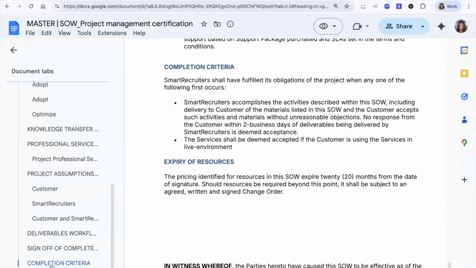It's also useful to look for any clauses about deemed acceptance. So you can see here the words deemed acceptance. Basically, if there's no response from the customer, in this case within 2 business days of a deliverable being delivered, then it is deemed as accepted.